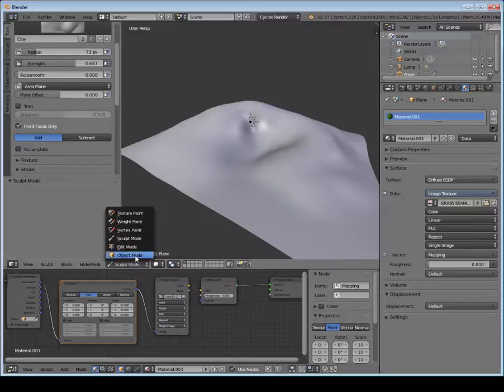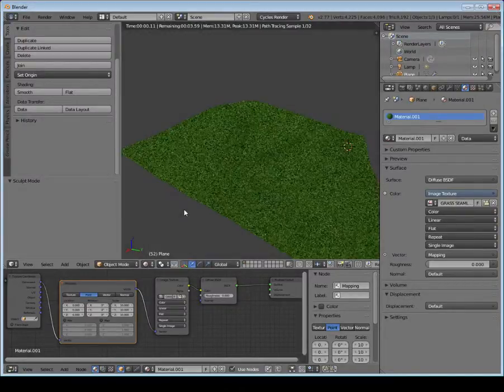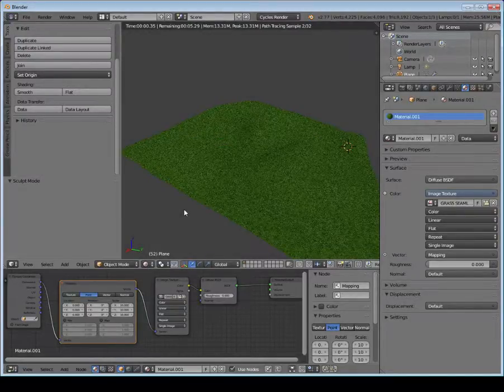I'm going to come out of sculpt mode to object mode, and I'm going to go to my rendered viewpoint. And here we go. So this is the terrain. I've just got my grass on, and we can see that's all it is. If I zoom in a little bit closer, there we go. And I'm going to switch to free look mode.